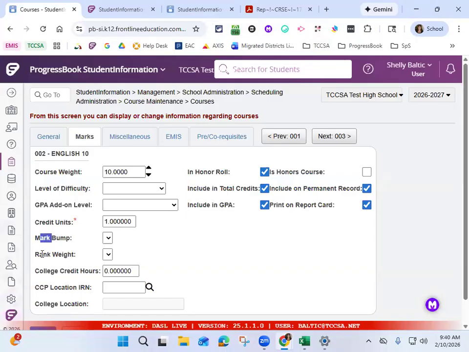Yeah, I skipped mark bump and rank weight. We don't really use those, but for our college credit hours, if it is a CCP class, you do need the CCP IRN. I don't know about you, but I don't know all my college IRNs off the top of my head.